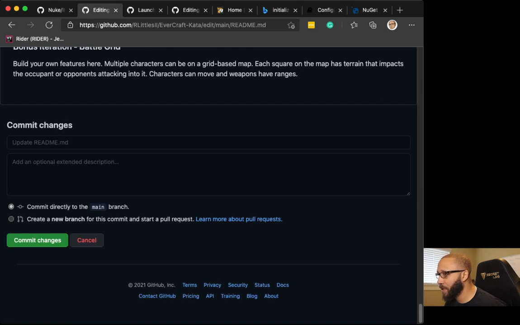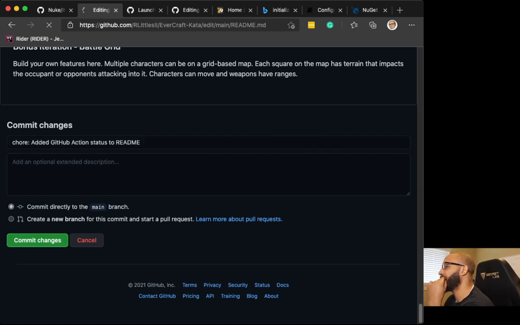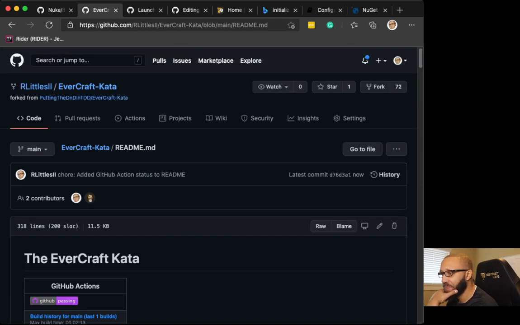All right, so we're going to now just commit the changes and we're going to do a housekeeping. I actually think I'm going to start changing to a chore because it feels more like one. Chore: added GitHub action status to readme. All right, so we've got the commit the change there.